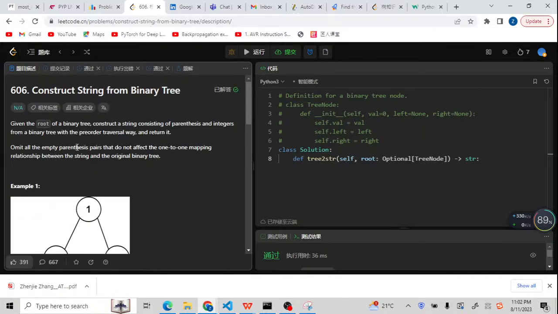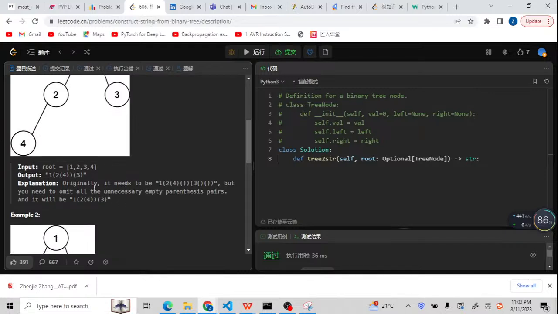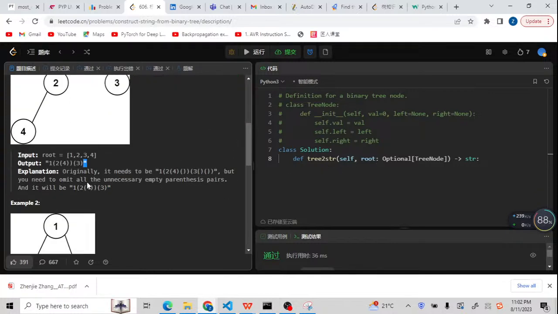So omit all the empty parentheses pairs that do not affect the one-to-one mapping relationship between the string and the original binary tree. So for example, for this node 3, there's no left and right node, so we're not gonna keep the parentheses. So after 3, there's no parentheses. So this is basically a pre-order traversal problem, but it becomes a little bit difficult because we need to keep this kind of parentheses inside.